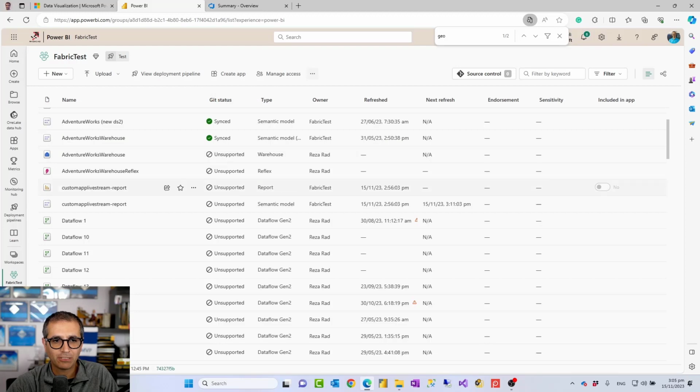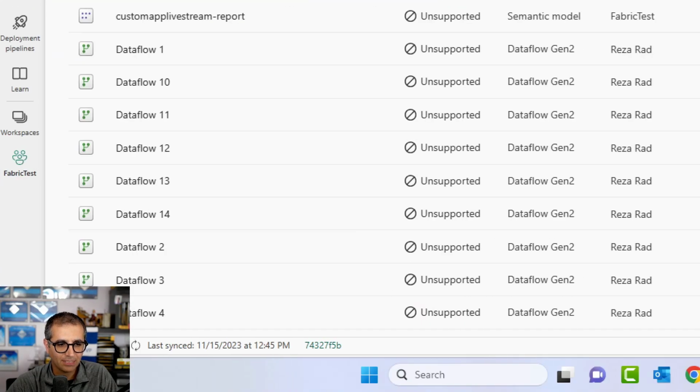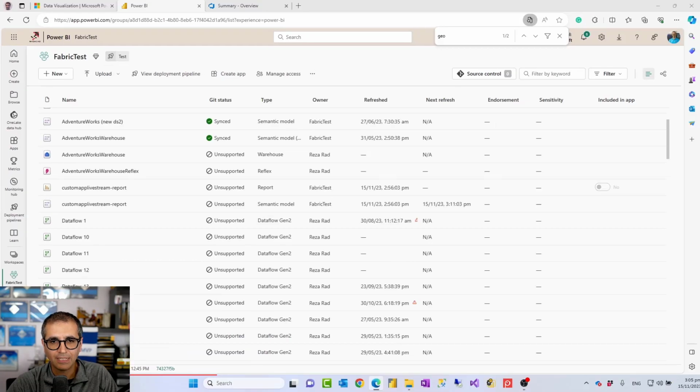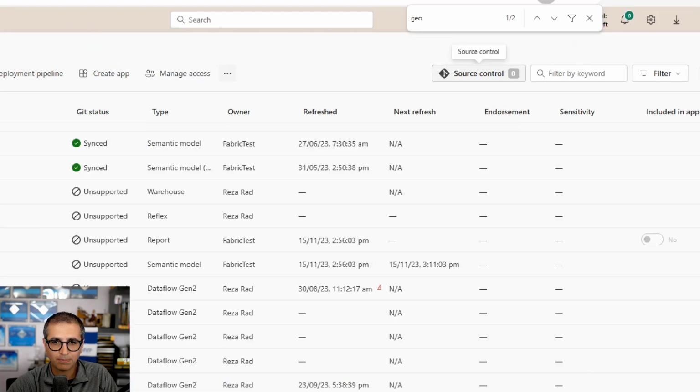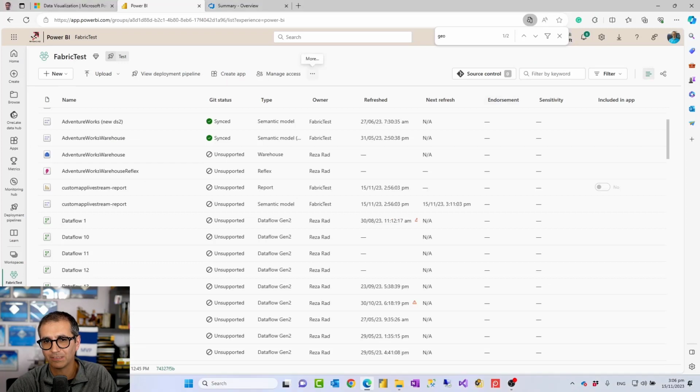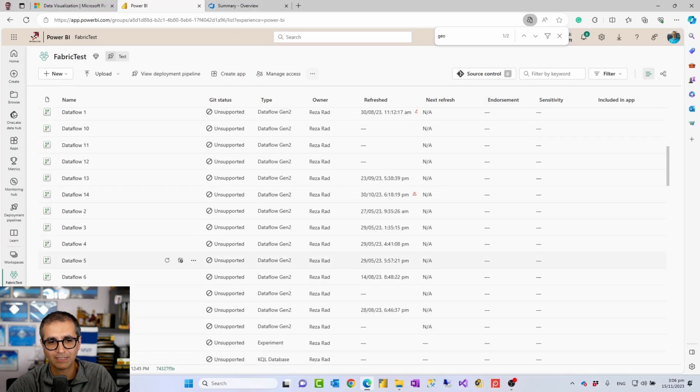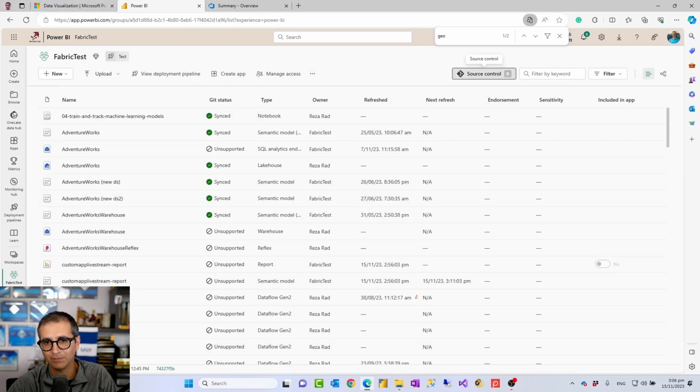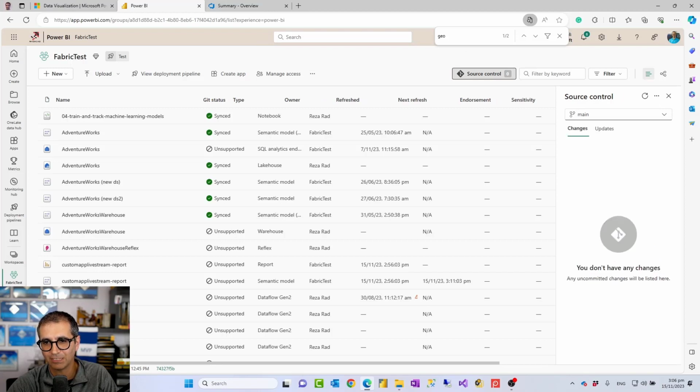So in addition to that Git status, you would also see something at the bottom here saying which branch you are connected to, what is the last date and time of syncing. You would also see this button here, which shows the source control status. So everything is at the moment synced. The 0 here means that there is nothing to commit as a change.